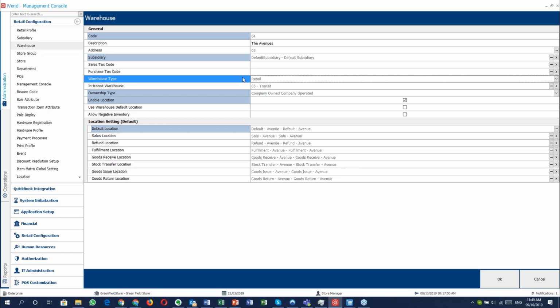If it is a retail warehouse, there's a separate side that we need to set up, which is the store, which I'm going to look at next. The store is the actual setup of how you control things, the actual place where you can control how things are sold.